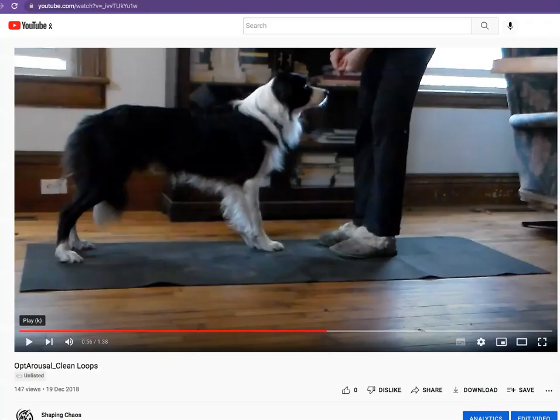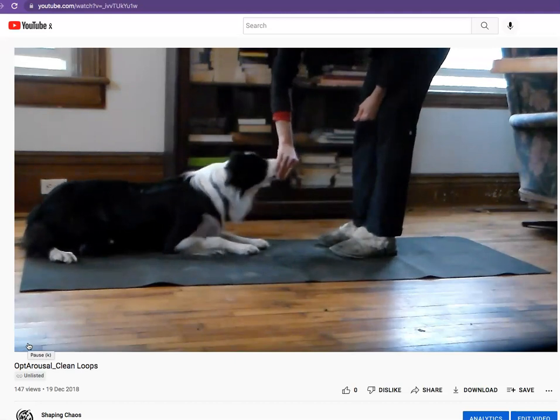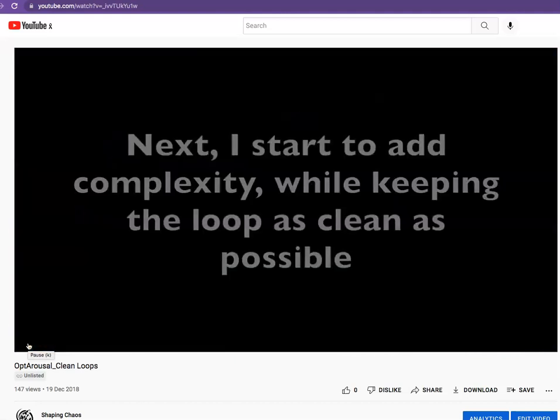So here we have Griffin. He is also doing a down loop where he's lying down. I actually feed him in the down position and then bring him back to standing to complete the loop, and feed him again up there, and we do a loop that way. So let's take a look at this. We have a nice clean loop. He goes back to stand.